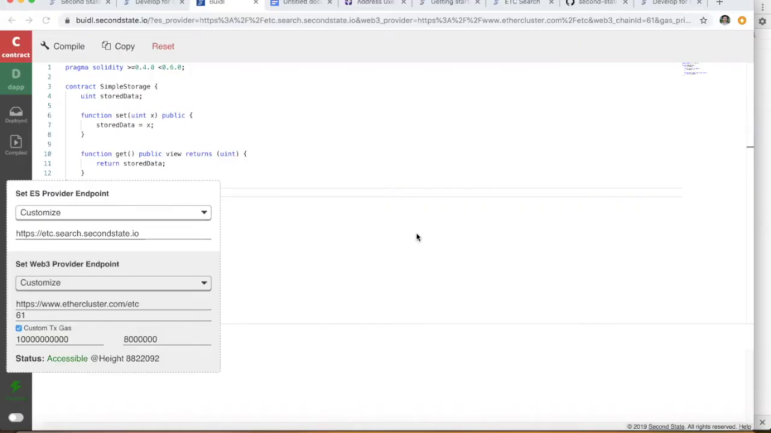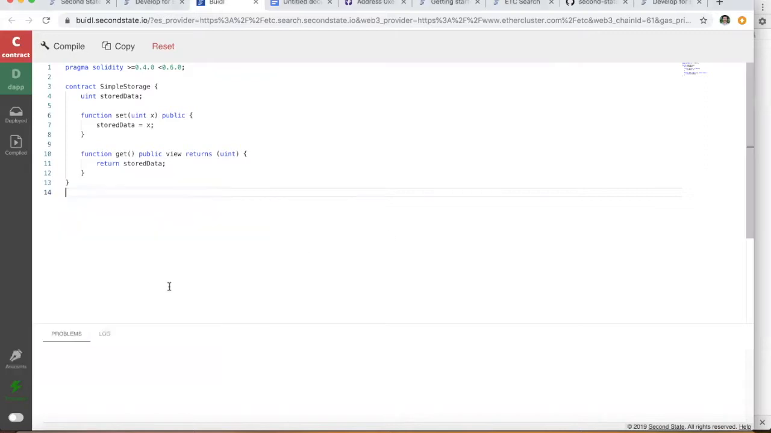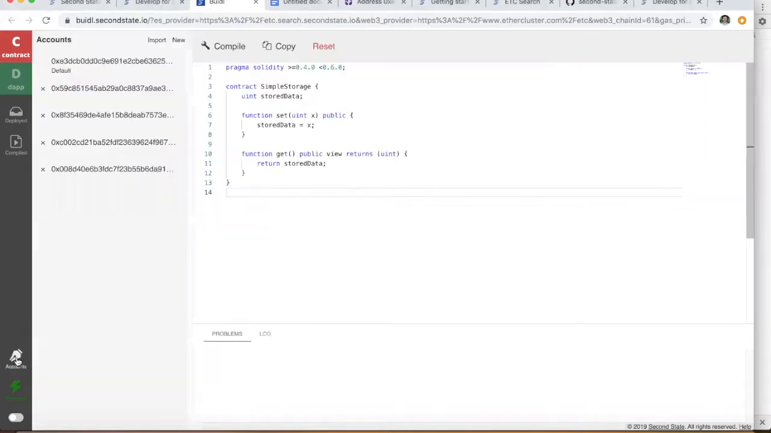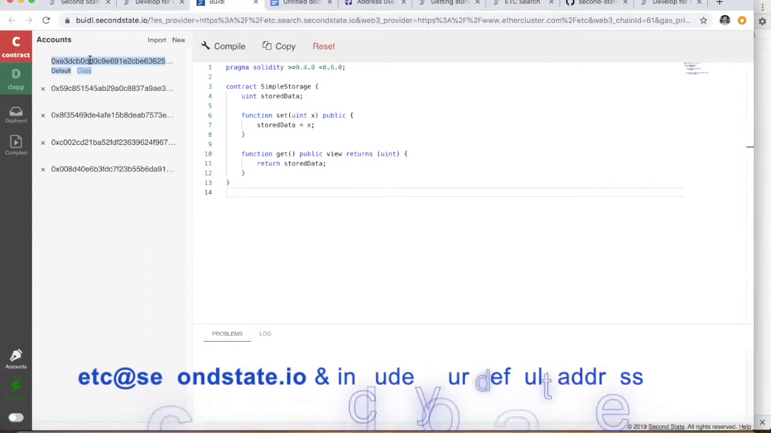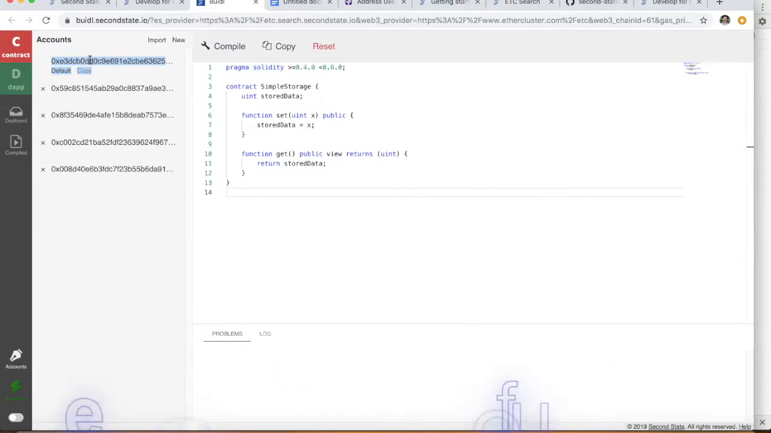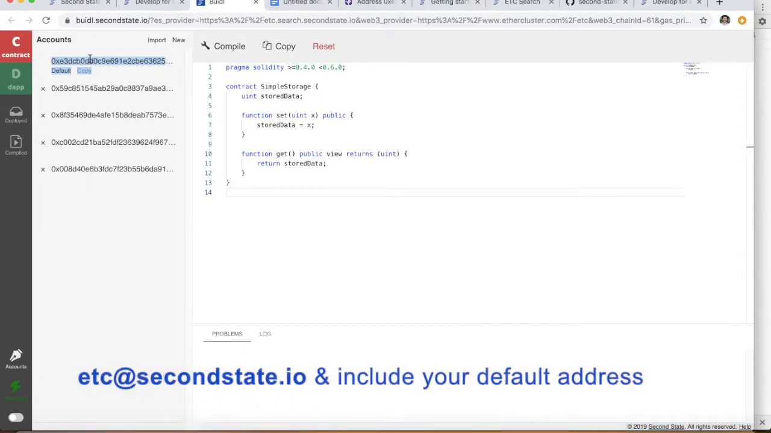Transacting on the Ethereum Classic mainnet does require that you provide some value in the form of the Ethereum Classic network token. If you go over here to the accounts section in this build tool, you'll see that there's a list of accounts here. Now, these are generated automatically for you by the build tool. If you want to deploy something on the Ethereum Classic mainnet, you just need to send a very small amount of money to the default address here. And if you would like to email us, if you include this address, we can actually send you some Ethereum Classic mainnet tokens so that you can go ahead and deploy your smart contract from this default address in the build tool.